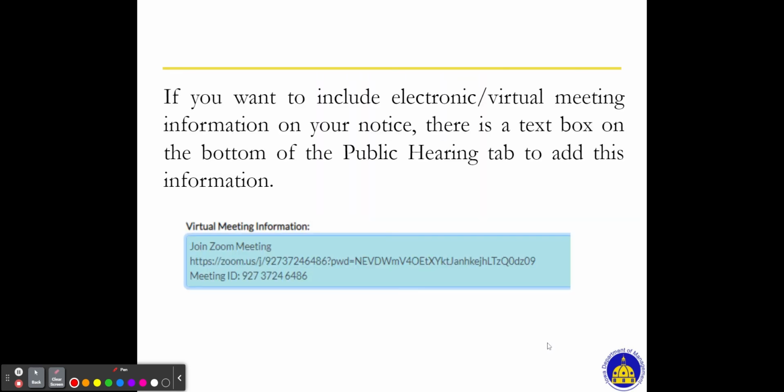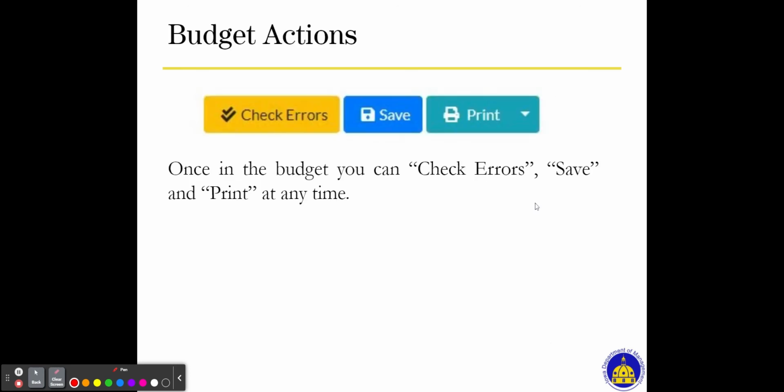If you want to include electronic or virtual information on your notice, there is a text box at the bottom of the public hearing tab to add the information. Now, when you're in the proposed tab and you're adding information into the meeting location, it is actually a pretty large space, so you may be able to fit it in there as well. But if you want to highlight and pull out that virtual information, you can do that at the bottom of the hearing form.